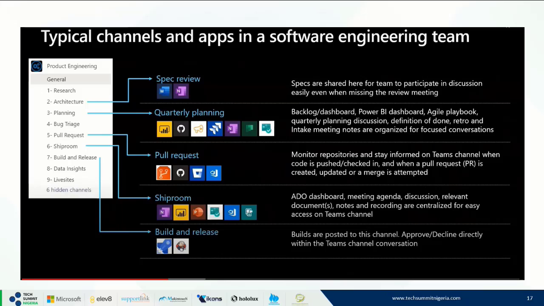Now, the ship room is where you handle your meeting agendas, and you can see you have note-taking here. You also have Power BI, where you can project your progress, and PowerPoint as an application here. Then you have the build release, where you can use Jenkins and your Azure Pipelines.